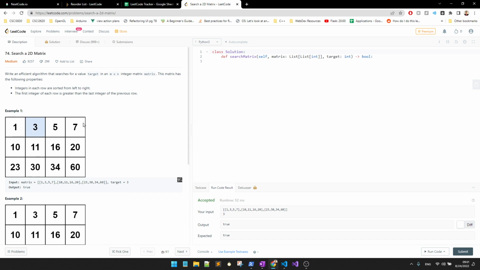You know, if the rows could go anywhere they want, if this 10, 11, 16 could go up here, and then the 1 would be after that, it'd be a little bit harder. But because it's sorted, you pretty much just need to find a way to use binary search on a matrix, which is what I'm going to do.